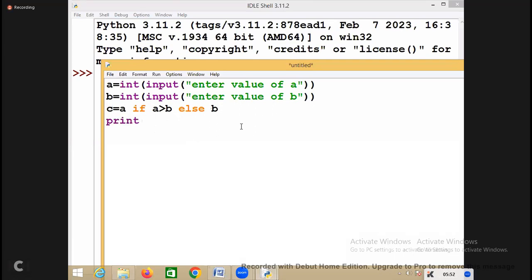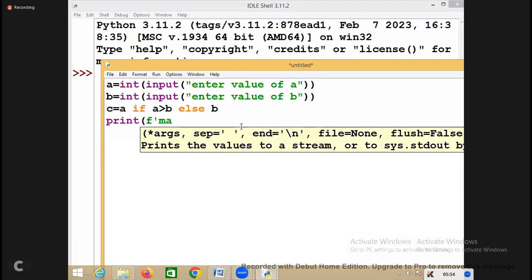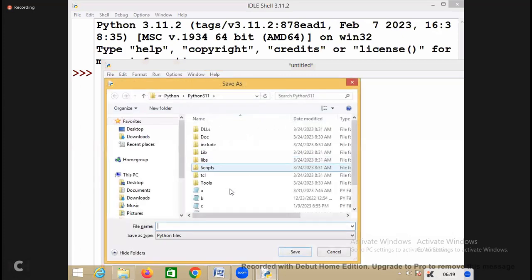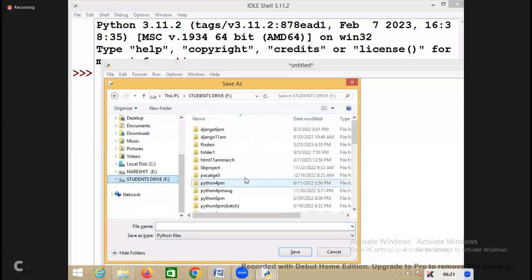So print, format: max of A and B is C. So I'm not checking equality. Max of A and B is C value. So inside the string, you are inserting the A value, and inside the string, you are inserting the B value as well as the C value. So this is how you are trying to do it.